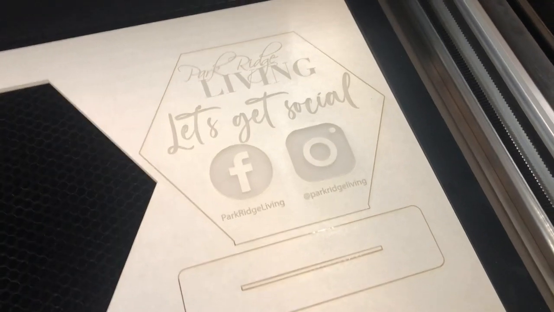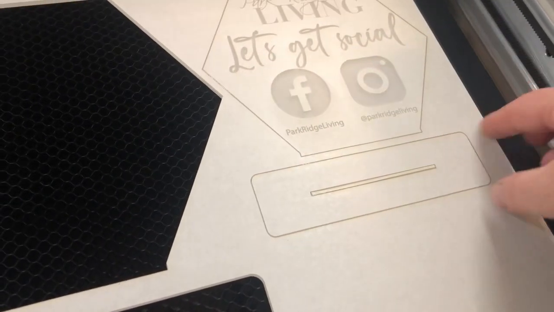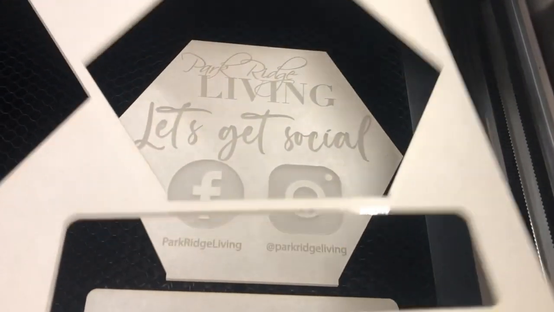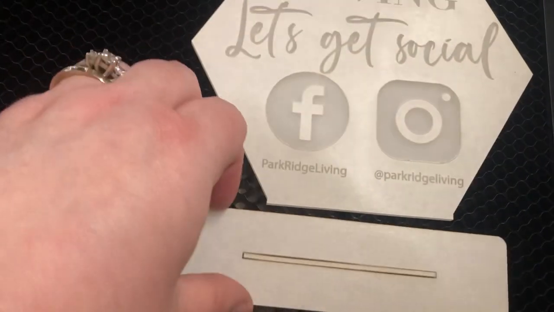Alright, it's done cutting and engraving. So I'm going to take out the pieces and then I'm going to go spray paint it with a clear coat. Spray paint to seal up all these edges so I can paint it.